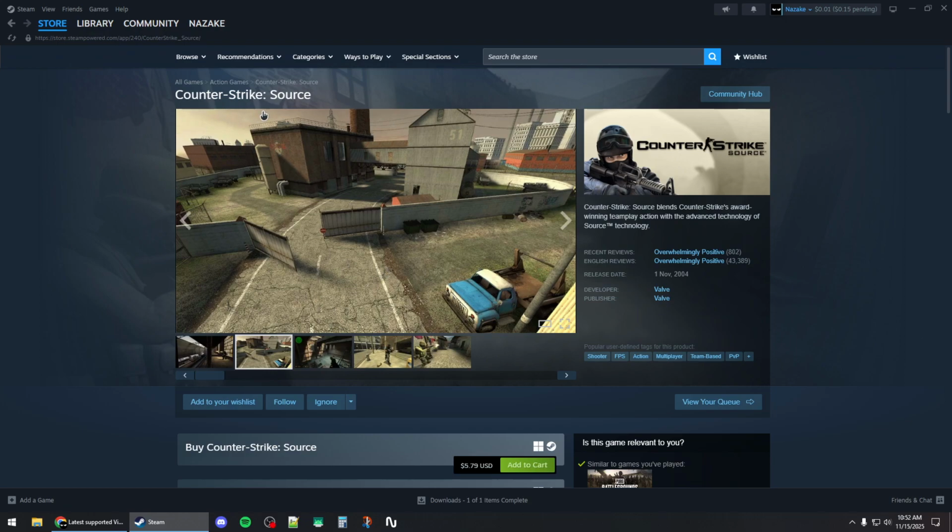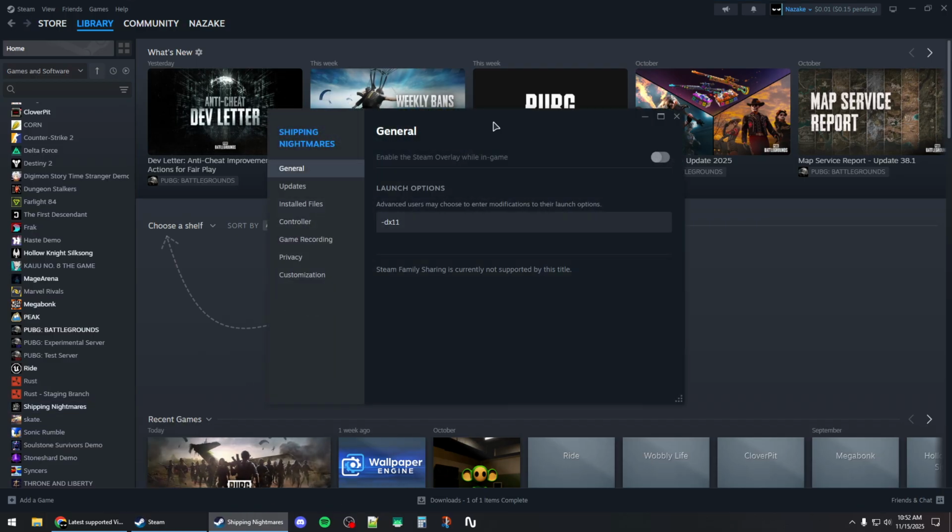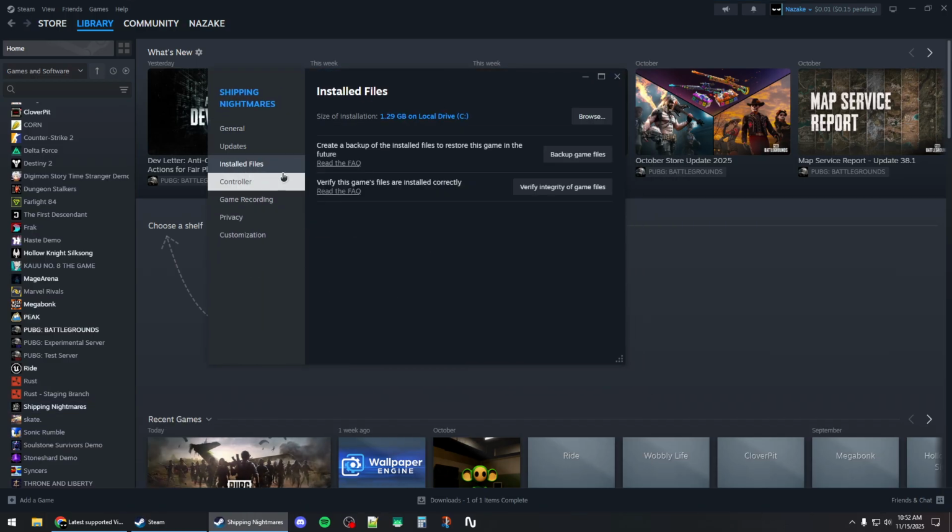How to fix Counter-Strike Source crashing on Steam. First, you want to go to your library, right-click on the game and open up the Properties window, and then go to Installed Files and click on Verify the Integrity of Game Files.